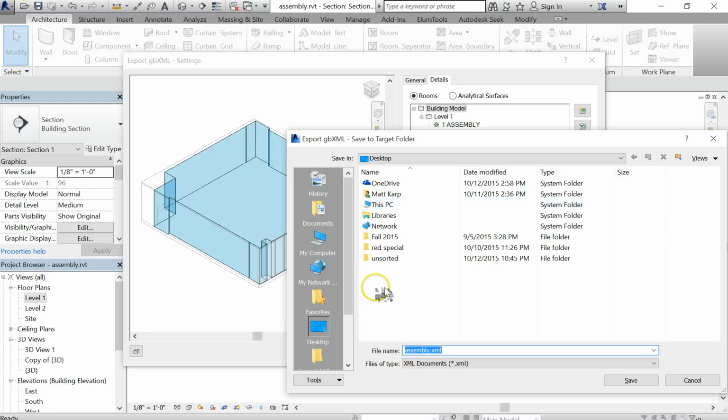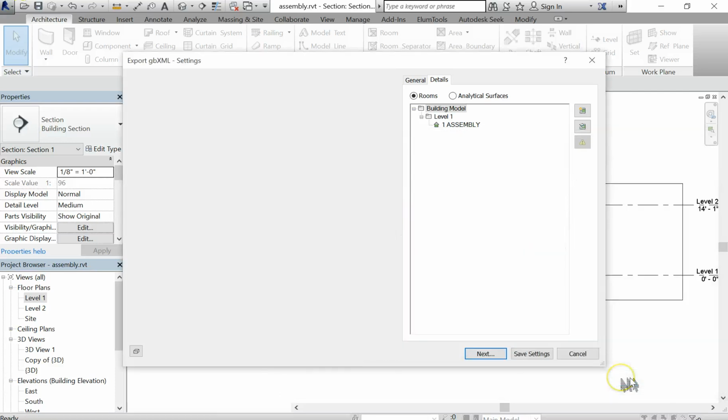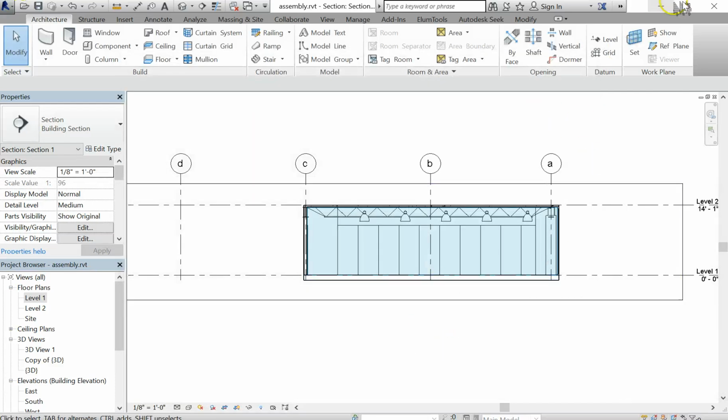We're going to export this out. I'm just going to save it on the desktop here. See, it's just an XML file. Alright, and that's it for Revit.